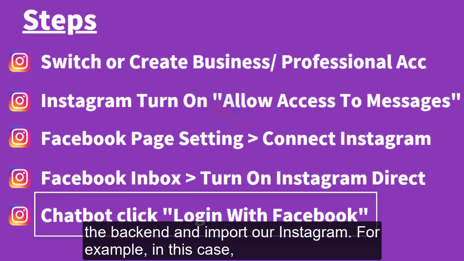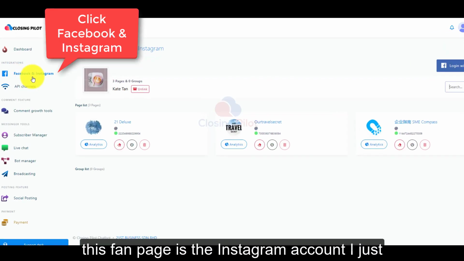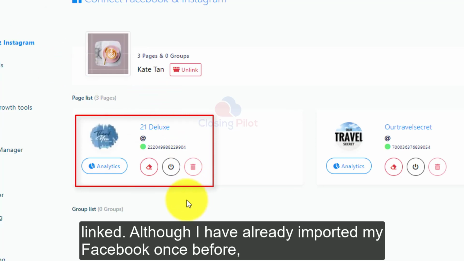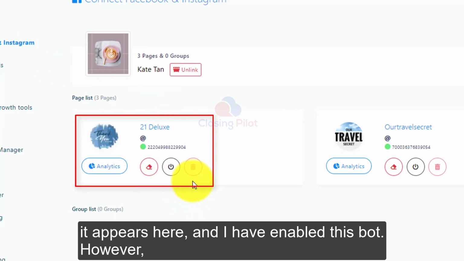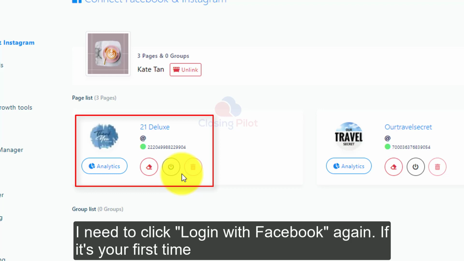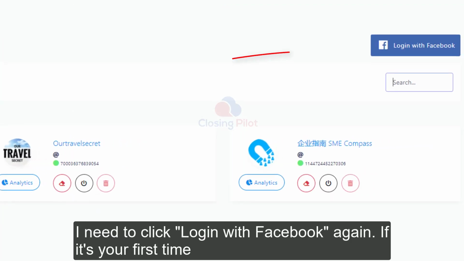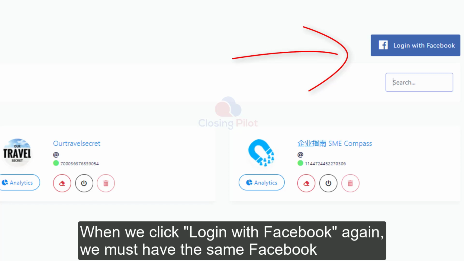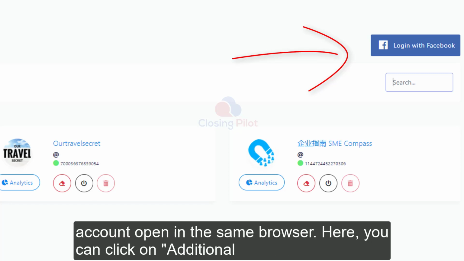For example, in this case, this fan page is the Instagram account I just linked. Although I have already imported my Facebook once before, it appears here, and I have enabled this bot. However, because the Instagram account was newly linked to this fan page, I need to click Login with Facebook again. If it's your first time in the backend, you can directly click Login with Facebook. When we click Login with Facebook again, we must have the same Facebook account open in the same browser.